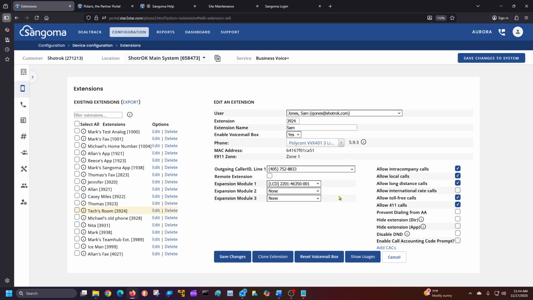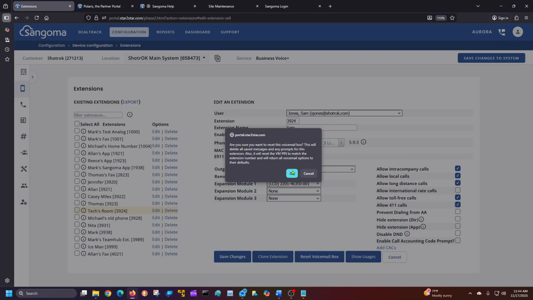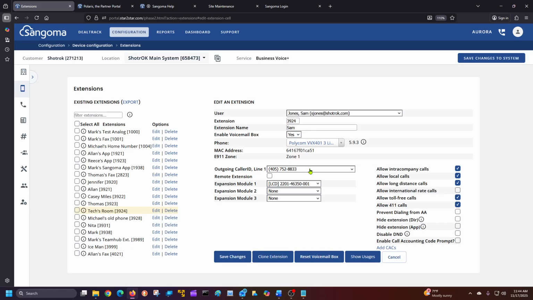Then what I want to do is go ahead and click reset voicemail. Maybe someone was there a long time ago. I'll make sure it's all fresh and good for him. Click reset voicemail. Click it again. And now that voicemail is default.